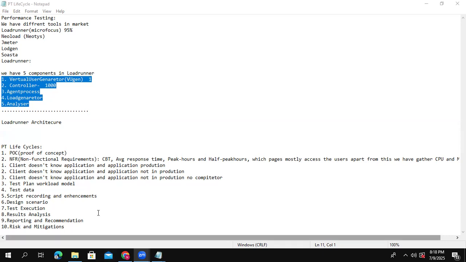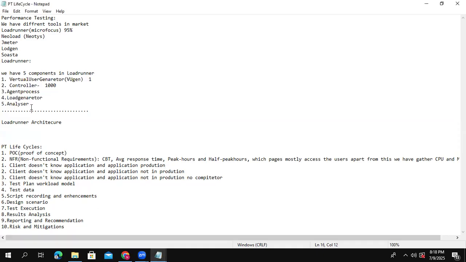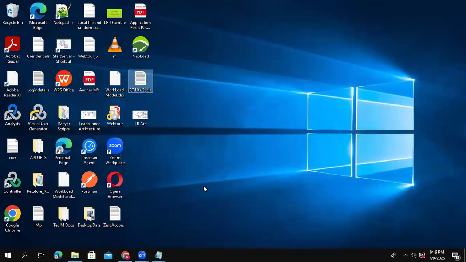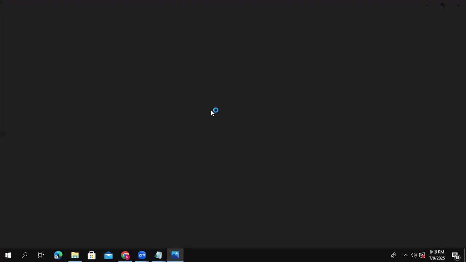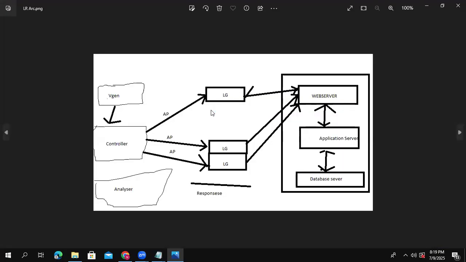Okay, no problem. So now these are our LoadRunner components we have from the 5. Going to the next, we can see the LoadRunner architecture. That architecture we can see now. Okay, this is the LoadRunner architecture. So you can see here all our components.